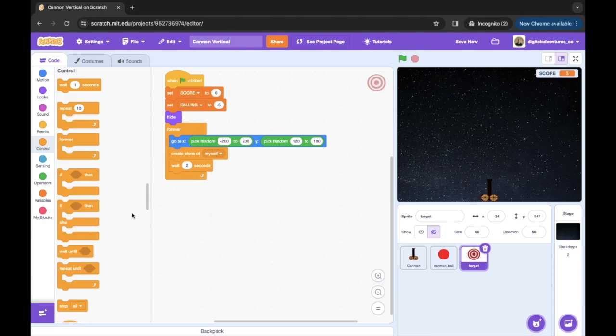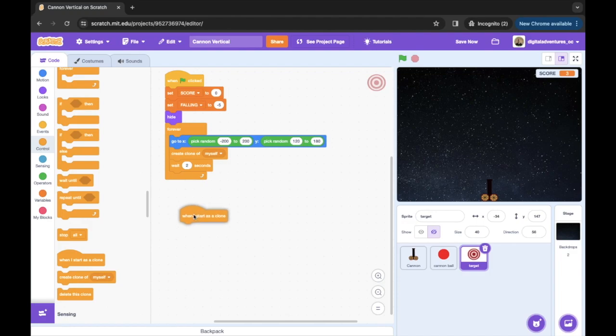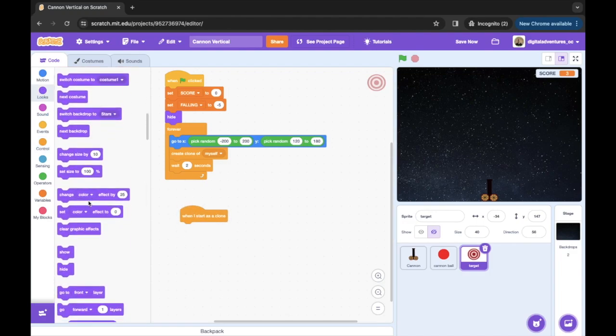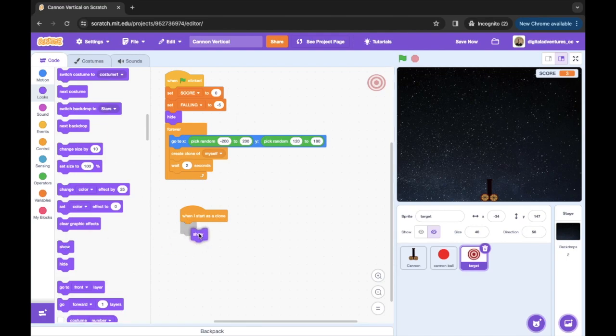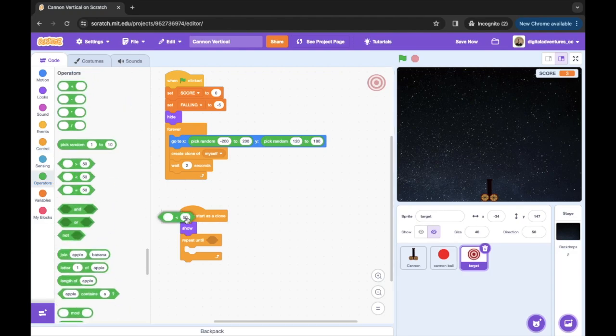these targets. Now what we need to do is we need to give ourselves some instructions for what happens when we start as a clone. So the first thing we want to do is we want to show, right, because we hid ourselves before. Then we're going to get ourselves a repeat until block, repeat until. And what we're going to be checking for is a position, our Y position. And what we want to know is when our Y position falls beneath the negative 150.